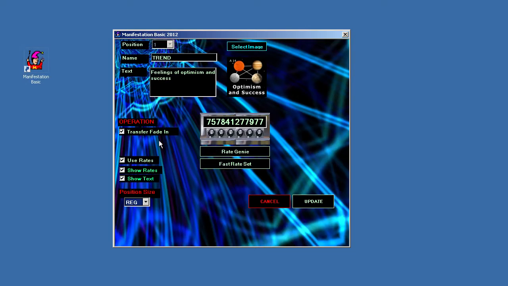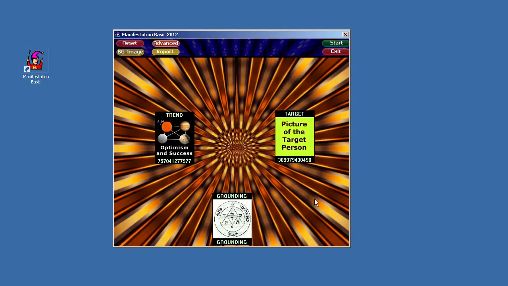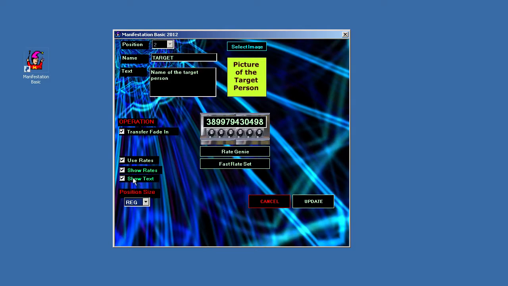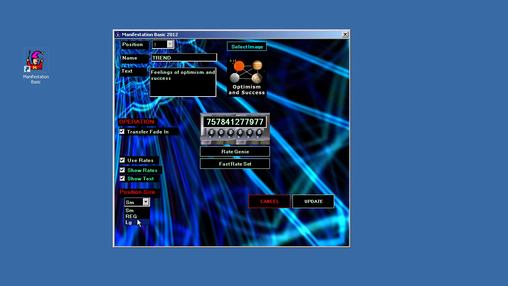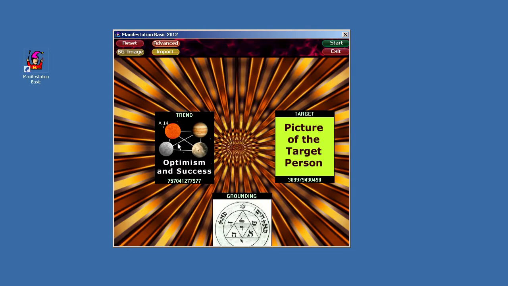Okay, let me show you some of these other operation-wide controls. Number 1, you have the option of fading the transfer in or not, whether or not you want to use rates, showing the rates, and showing the text. You can also change the size of the positions between small, medium, and large. Regular being medium. I'm going to go ahead and go back to the main screen. As you can see right now, they're in regular. Now they're small. Now they're large.